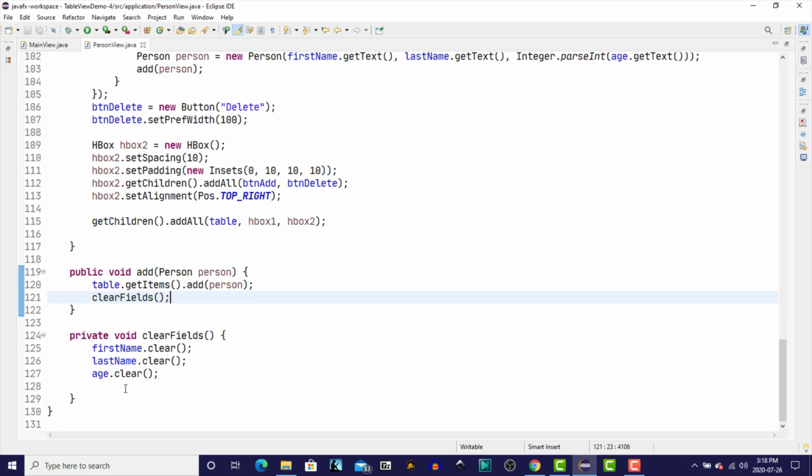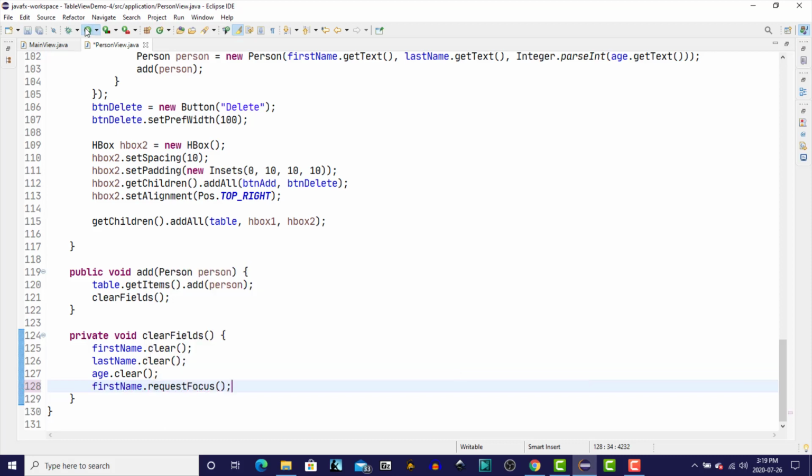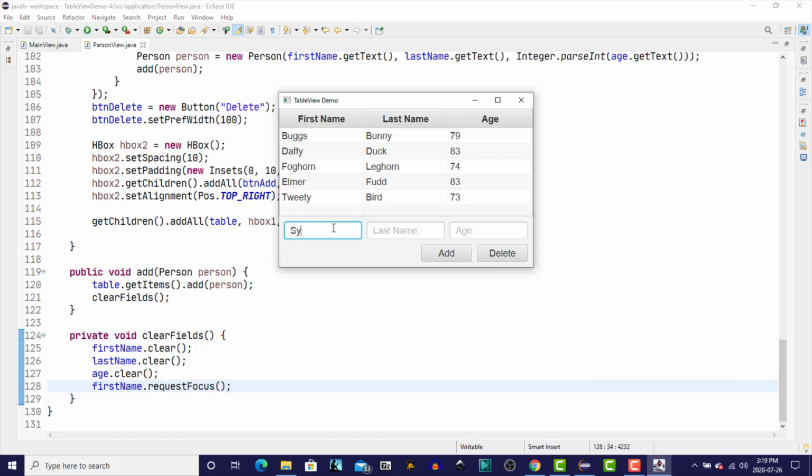So we'll automatically try to set the focus on the first name field. So in the clear fields method, we'll say first name dot request focus. Now let's see if that works. And there we are, ready for another entry.